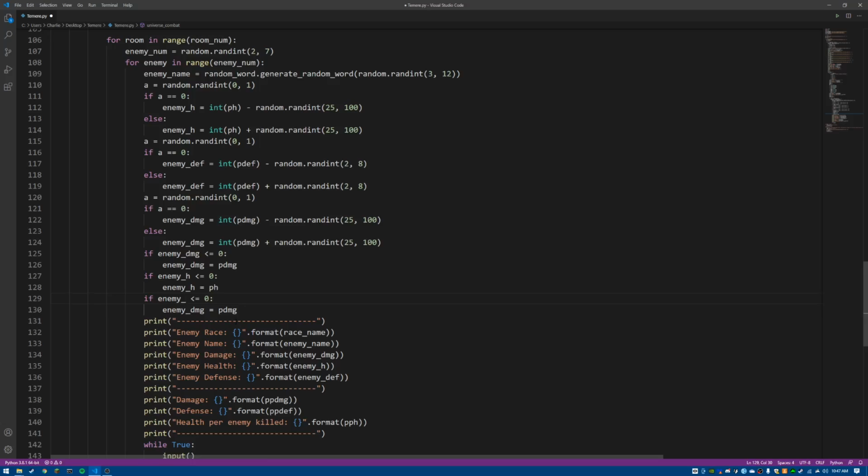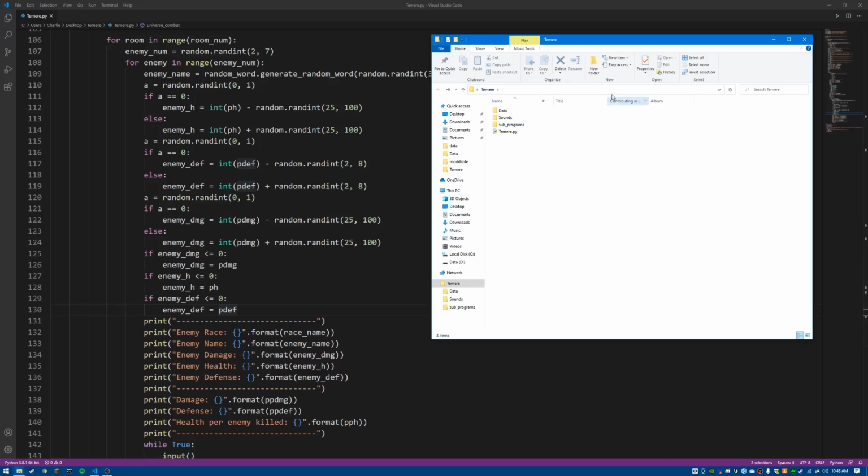So why I'm linking them so closely to your health is that every time we go to a new place, we won't have to add in any set enemy values. So whenever we go somewhere, it will be somewhere close to your stats, so that there's still a challenge throughout the entire game. Anyway, enemy damage, enemy health, enemy defense, enemy DF, and DF is equal to PDF. Alright, let's start this again.